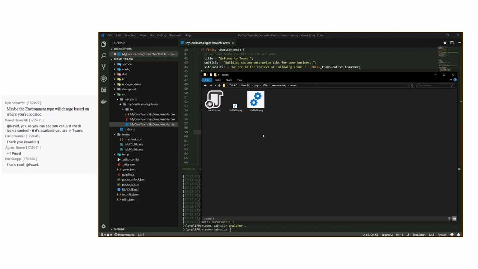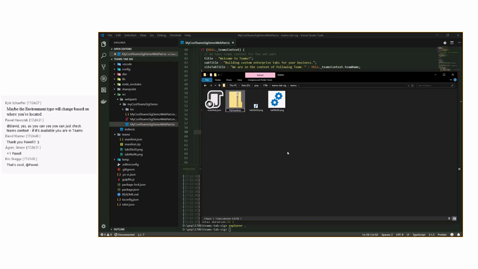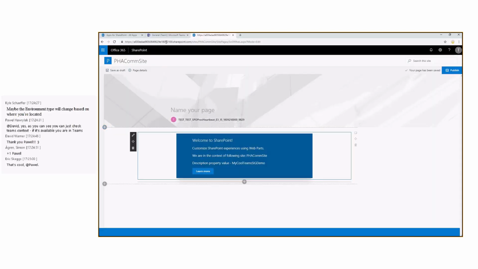So I'm going to go to the Teams folder. I can see the images, I can see the manifest. Let me actually create a zip file. So let's call this my super cool Teams tab.zip. I'm going to copy the path. I'm going to go to my SharePoint in the Teams.